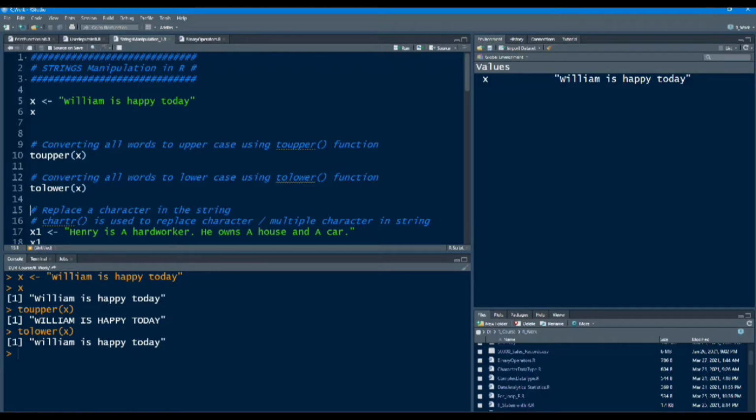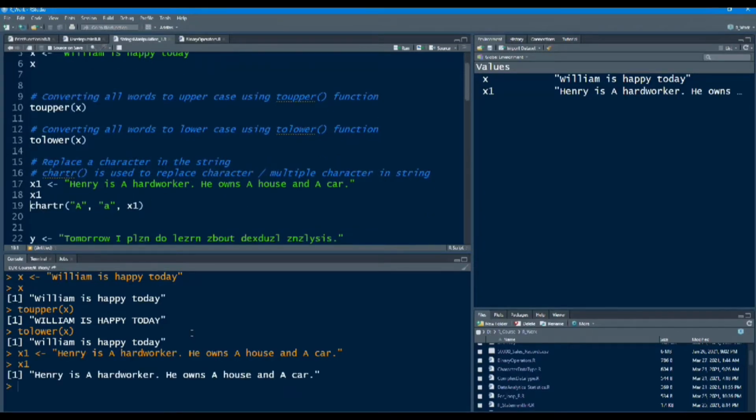Alright, let's see how to replace a character in a string. Replacing a character means that you replace the existing letter in the string with a letter of your choice. We have variable x1. If you notice, we have uppercase letter A in the string. If we print the variable x1, we get Henry is a hard worker, he owns a house and a car, having all single A's in uppercase.